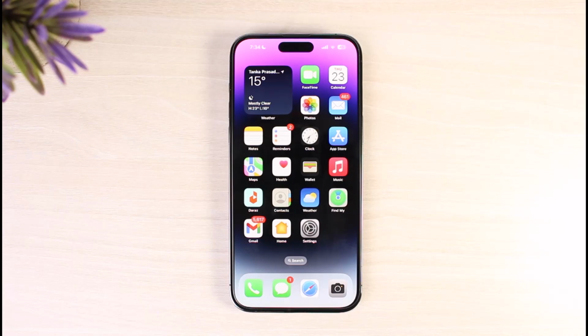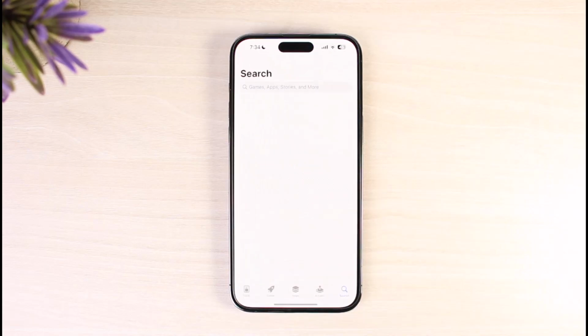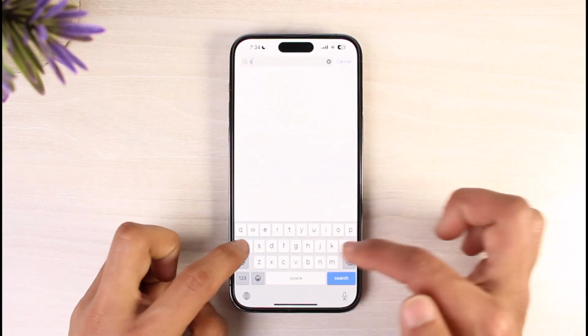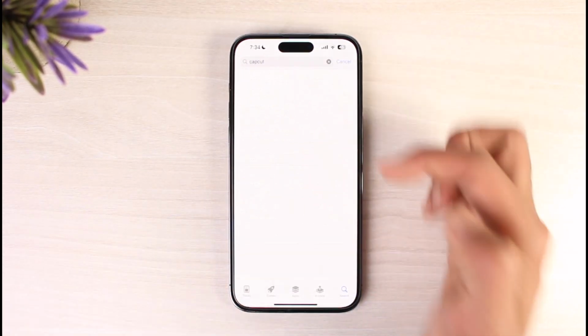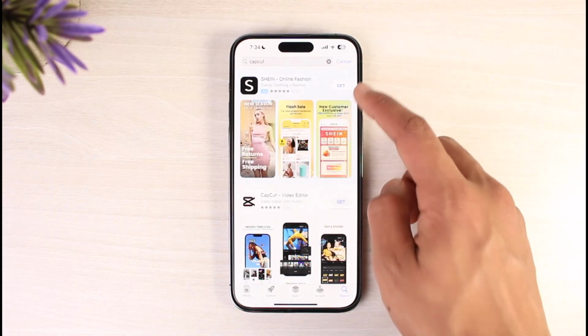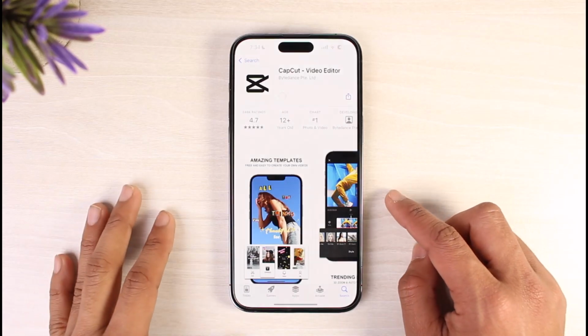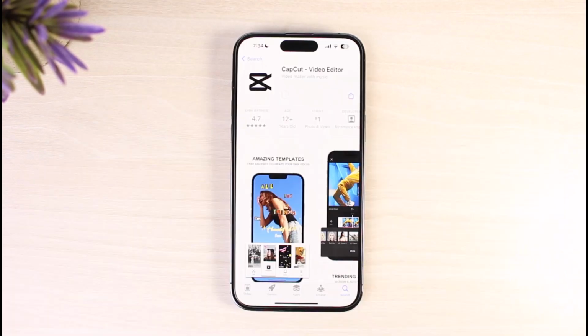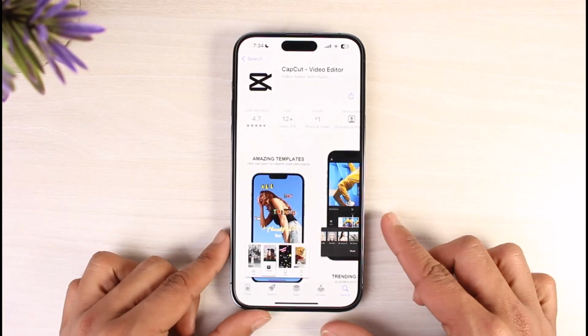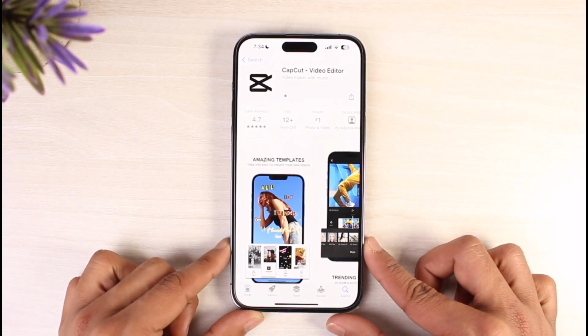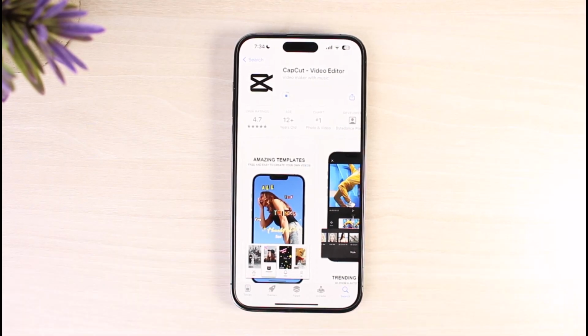In order to download and create a Capcut account on your iPhone, just open up the App Store, and then in the search box, simply type in Capcut. All you have to do is tap on the Get button right next to the Capcut video editor in order to download this. As you can see, the download process has begun on my iPhone. Verify with your Face ID or whatever else that you have. The installation process could take a while, so we're going to come back after the downloading process.